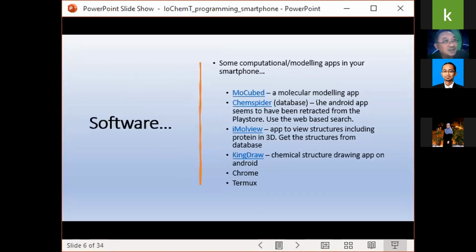Before that, there are a few apps. There are many apps actually. Every year, in the first year, I think you also saw my lectures, I give sort of a 1 hour lecture to maths and chemistry students to tell them about the use of computers in chemistry. So there are a few apps like MoCube, ChemSpider, and a lot of other things available on your handphone where you can actually do real chemistry. Yeah. So have a look at them.